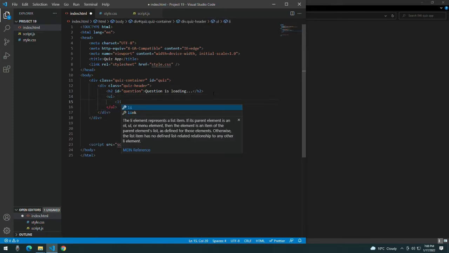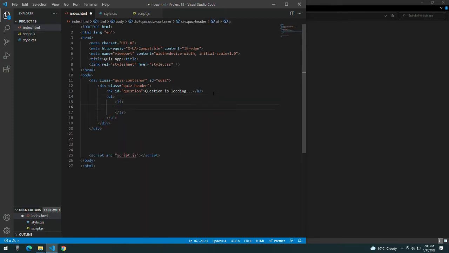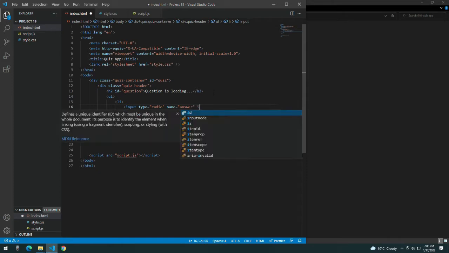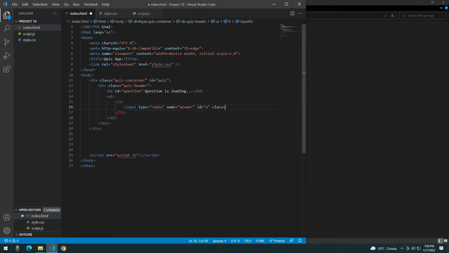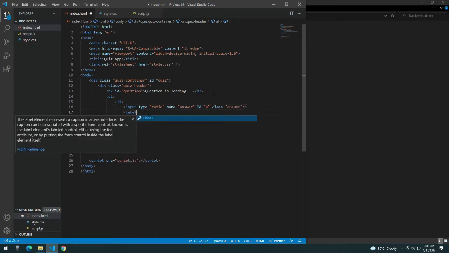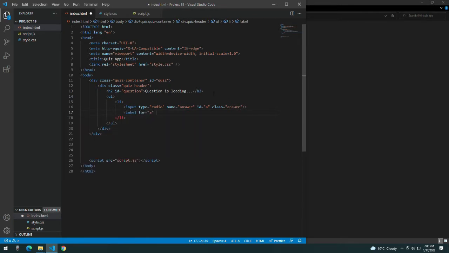Now we will create an unordered list. The unordered list will have a list item, and then the list item will have an input of type radio, basically a radio button, for the 4 options: name of answer, id of a, class of answer. Now let's create a label for a. Basically there are 4 options: a, b, c, d. Id of a text, answer will be loading.